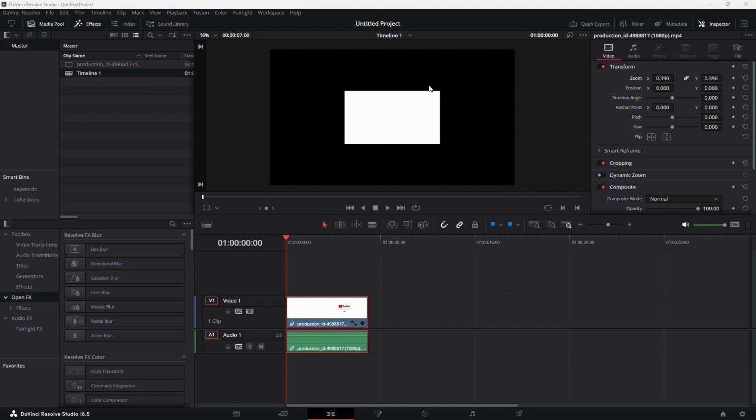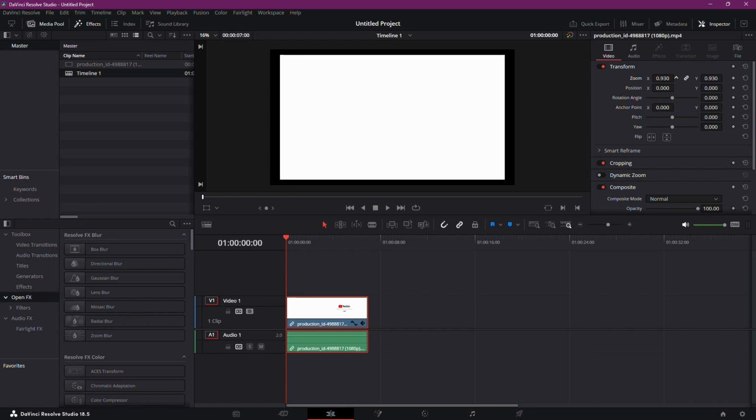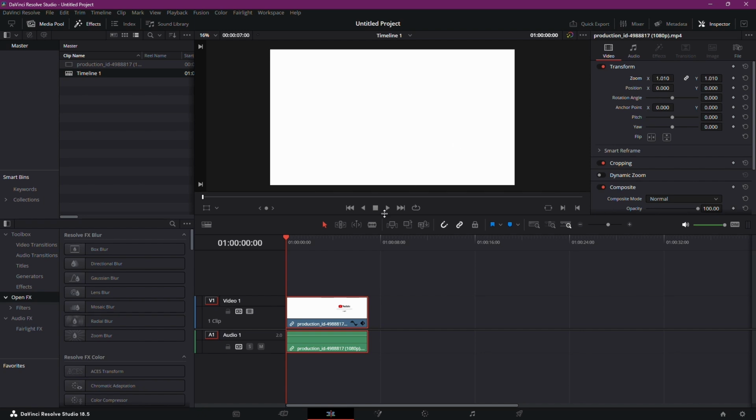As you can see, my timeline resolution has been changed, but since my video is in HD and the timeline is set to 4K, you can see black bars around my video. In that case, you can just zoom in your video by clicking on it and changing the values from the video tab. So that was it. That was how you can change your video resolution in DaVinci Resolve.